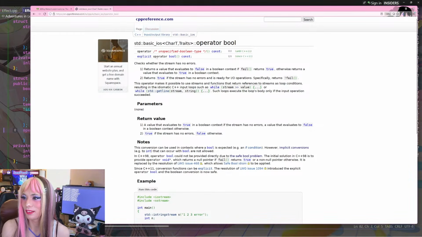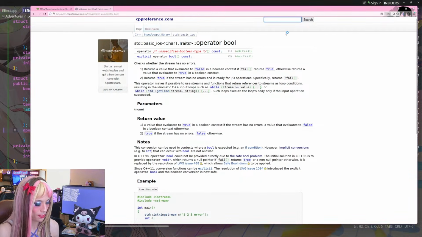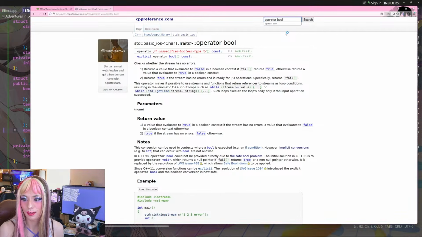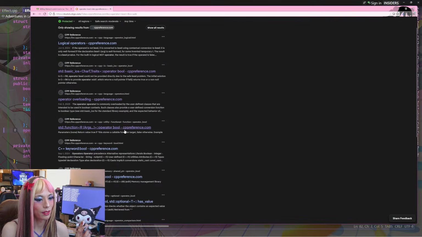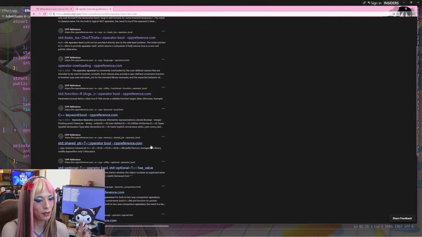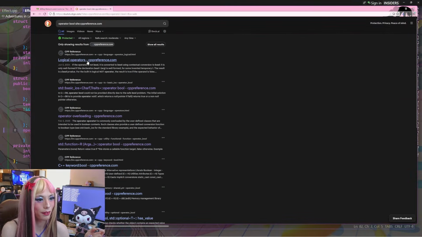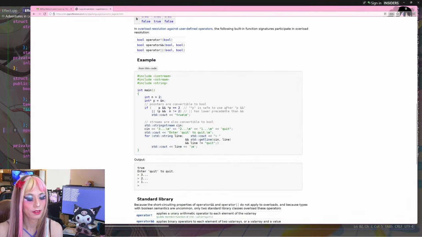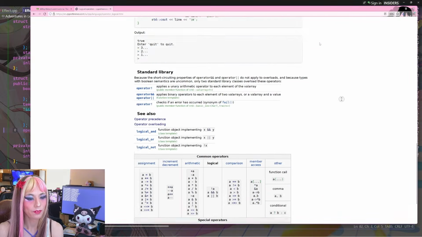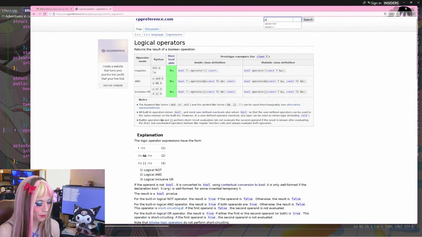Okay. Explicit operator bool checks... Well, that's not what we're looking for, is it? Operator bool... what are these called? I forget what these are called. Logical operators. We're looking for, like, the override for it. Let me see. Operator overloads. That's what we're looking for. Operator overloading.